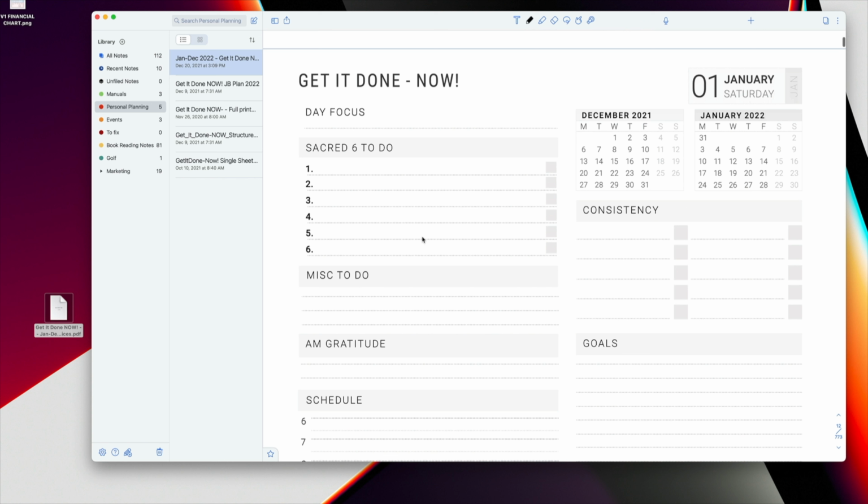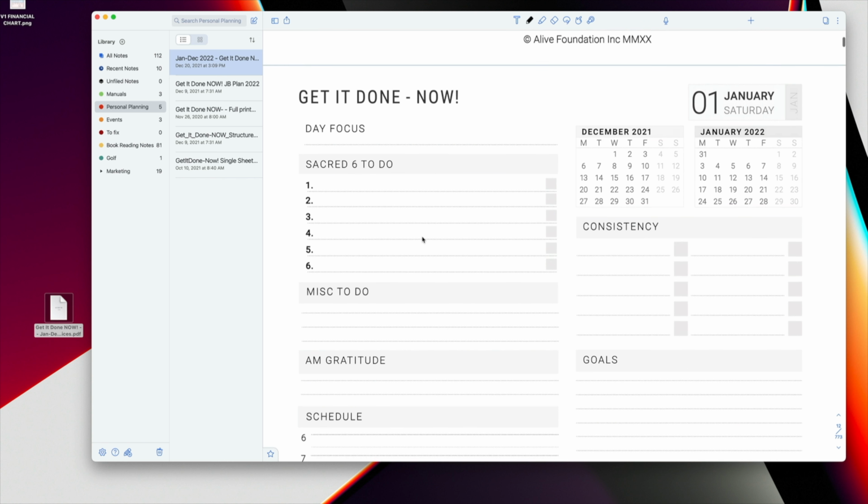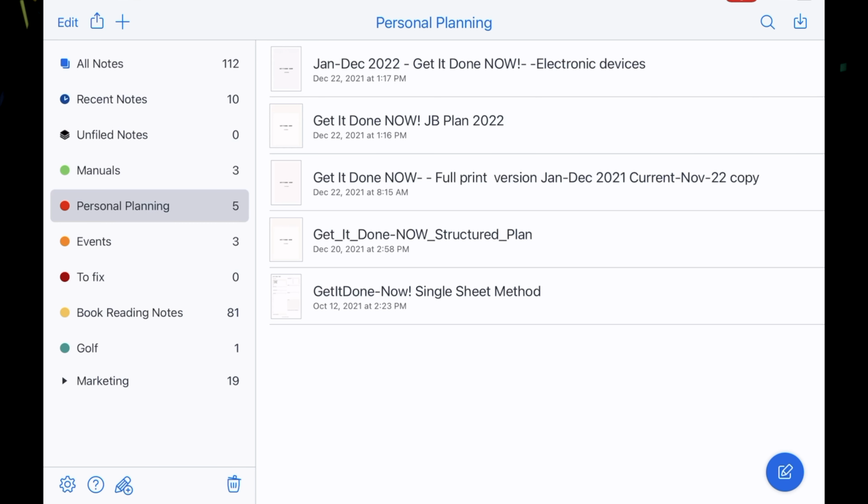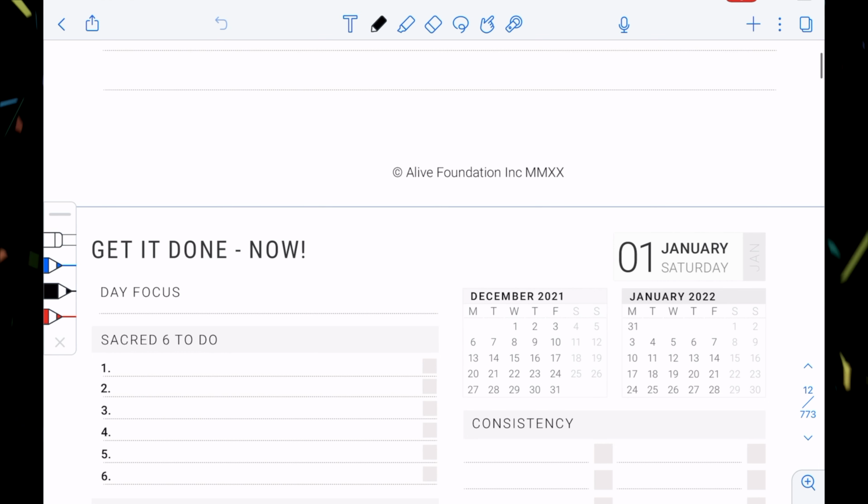But I'm going to show you kind of how I use it for me. So we'll get out of the computer, we'll go into the iPad here, and you can kind of see that I'm going to open it up. And when I open it up, I'm going to go ahead and go to the first.